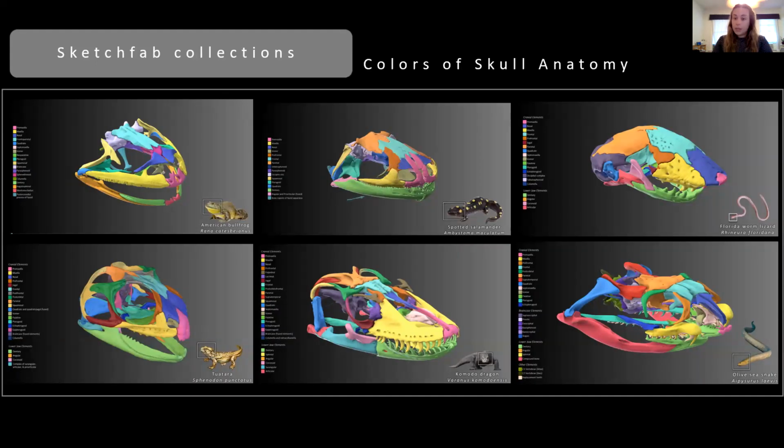One other very useful feature of Sketchfab is that we can create collections for models. Here's one example of a collection I've created, the Colors of Skull Anatomy collection, which is pretty popular in vertebrate anatomy classes. I'm still working on more skulls for this. Basically, you can take a collection of models that are all used for a similar purpose or fit a similar theme, and then you can use the link to that collection to take a viewer to all of those models at once.